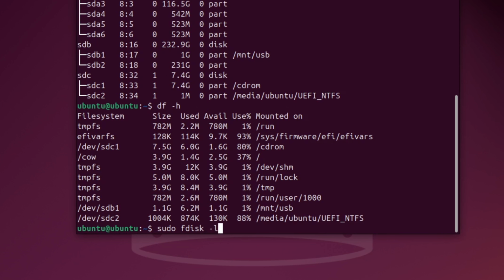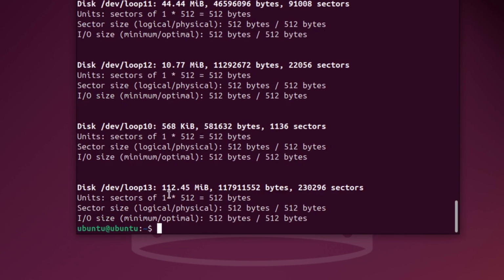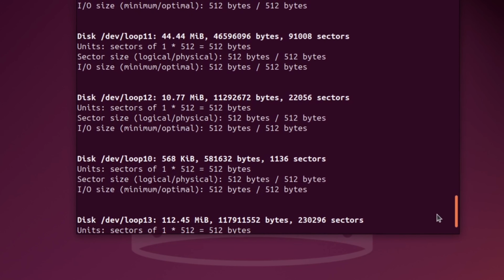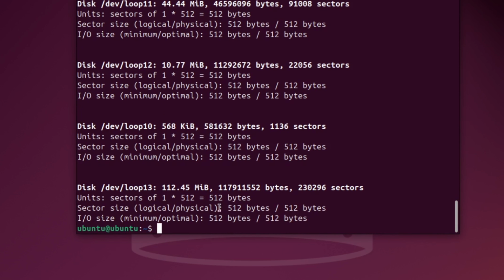It may ask for your password. Type your password and press Enter. This command will display each disk, its size, and the type of partition table it uses. It also shows the file system and starting and ending points of each partition.